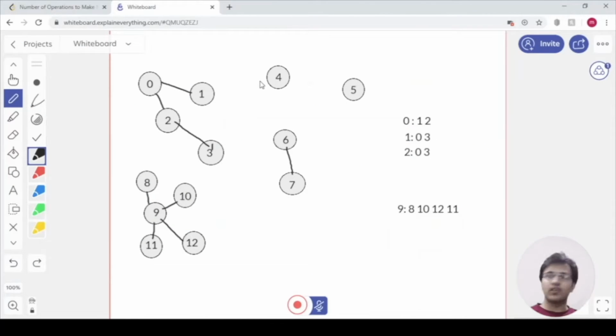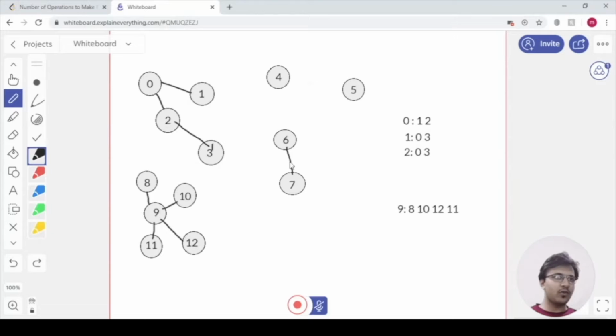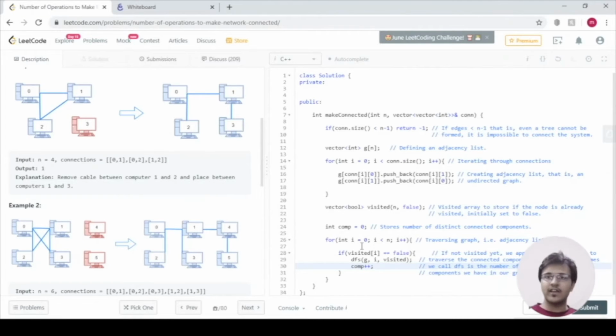Then for 4, it would be called. For 5, as it is not already visited, it will again be called. 6 is not visited, so 6 will call DFS for 7. So till now we have called for 0, 4, 5 and 6, so we have called 4 times, and for 7 we won't call DFS. For 8, this 8 will in turn call DFS for 9, and this 9 will call for 11, 12 and 10. All of these computers will be visited when we visit 8. So we call DFS for 0, 4, 5, 6 and 8. Finally we call DFS 5 times.